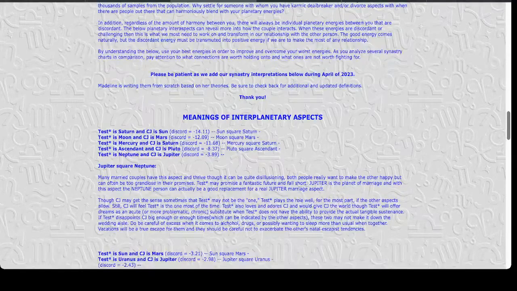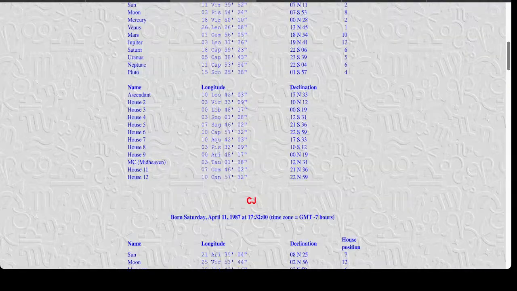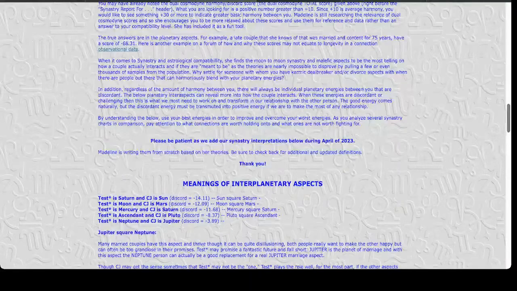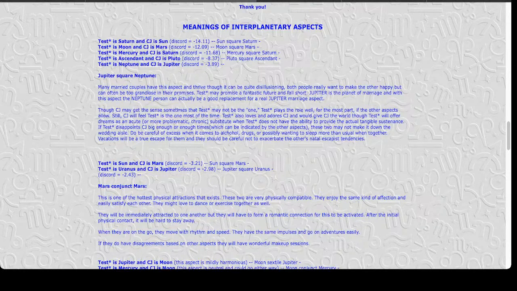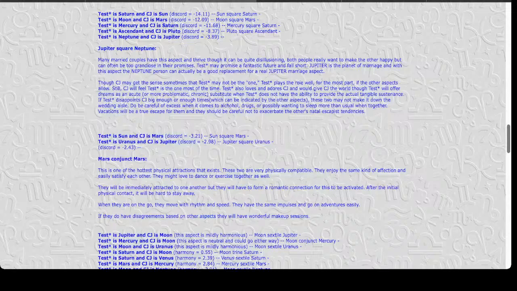So this is the report. Aside from looking at these quick view planets at the top, you want to go down here and look at meanings of interplanetary aspects. Right now we've only inputted the most important ones, but soon all of these will be in here. These two have Mars conjunct Mars, which gets scored with the dual cosmodines, oddly, but it is a very good aspect. It's a lot of physical passion and congruence. You really vibe and have the same rhythms.